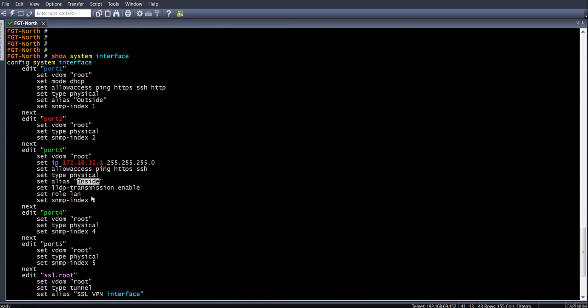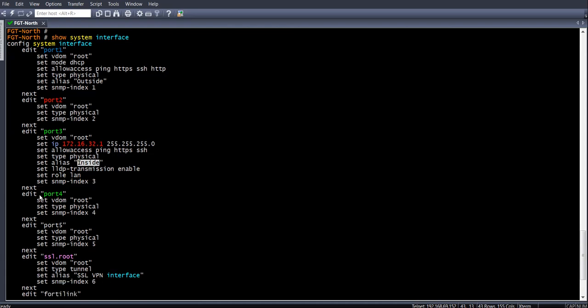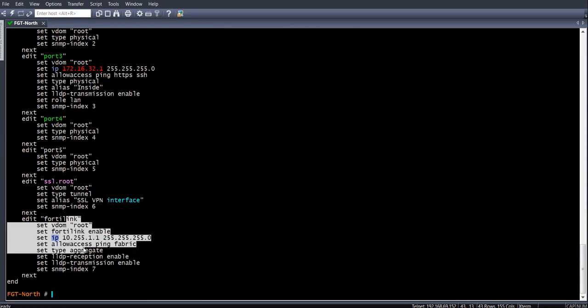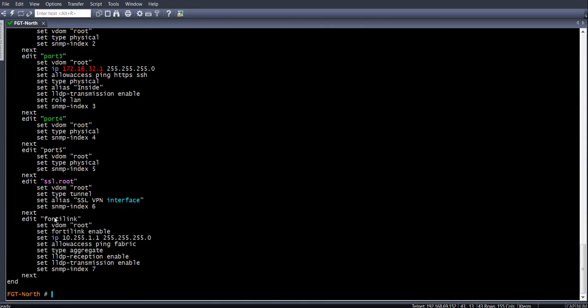Just by this, I can get an idea that this is maybe my LAN segment interface, which is inside facing, which can only be accessible from the network or the LAN segments internal to the company. Port 4, I don't have anything, not even on 5. SSL route is for the VPN interfaces, which we do not have as of now. And then Fortilink is a different interface, which is mostly used more like a switch.